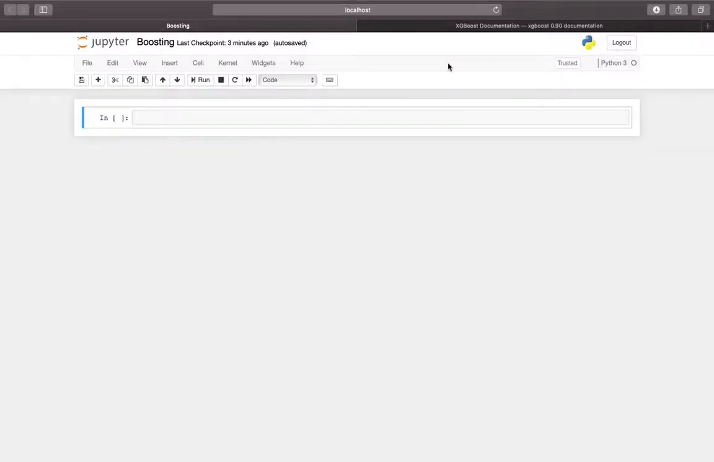Today we'll basically discuss an ensembling method called boosting. Before this, we discussed in detail decision trees and random forests. Today we'll spend time discussing what boosting is, and what happens internally whenever we talk about boosting.